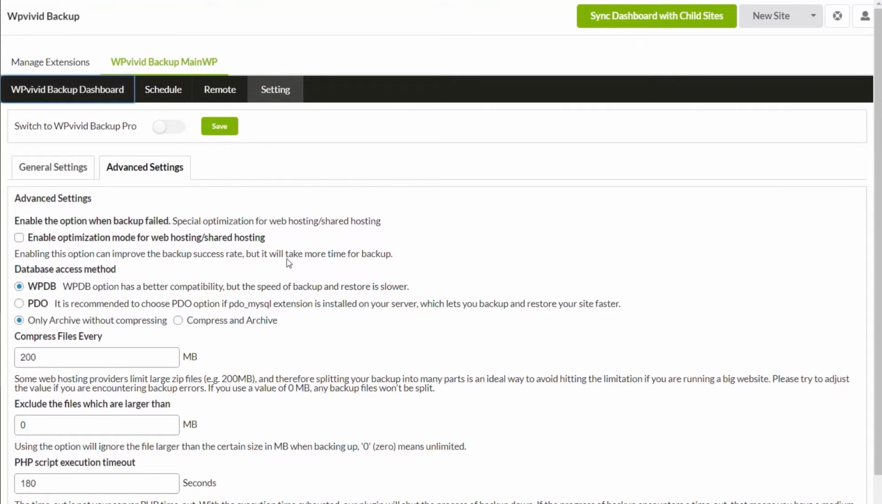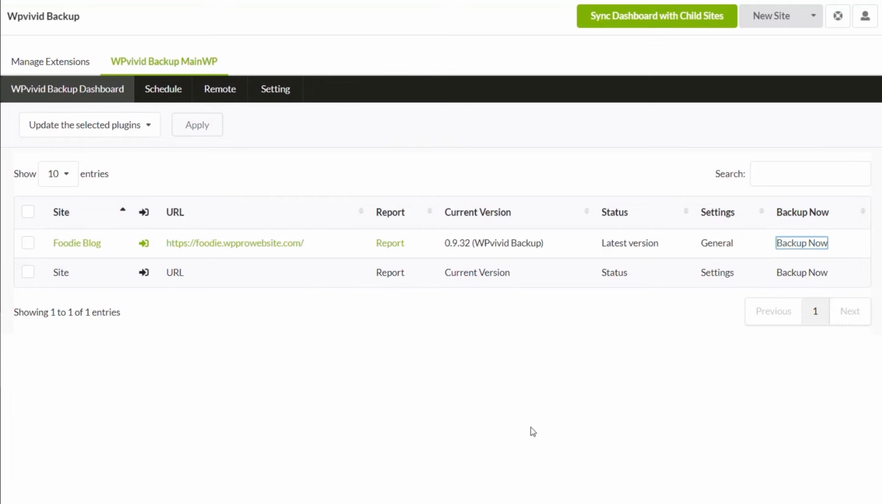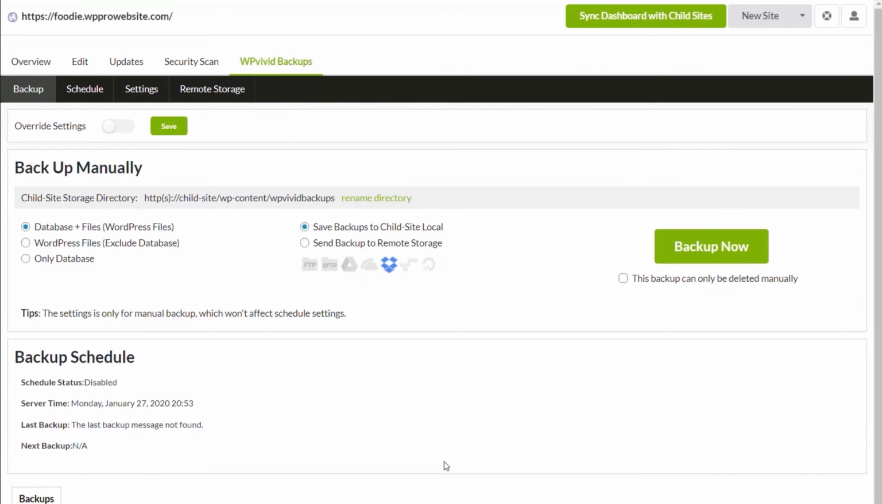So let's go back to the dashboard. Let's click on Backup Now. And what that does is that'll take us over to what looks very similar to the plugin itself when you've got that installed in any site. We can choose the type of backup we want to do, whether it's database and files, WordPress files or database only, and whether we want to store this locally or whether we want to send it to our remote storage location. We're going to choose remote storage.